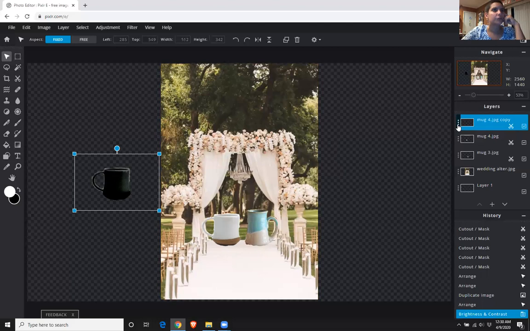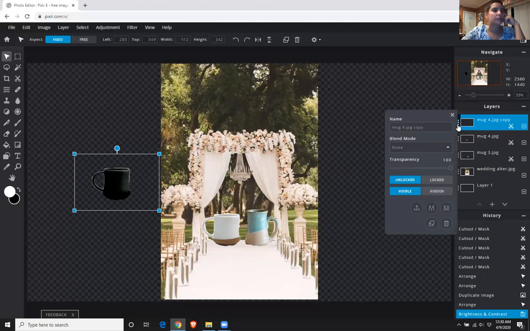I'm going to come over to the 3 dots again on the layer. I'm going to choose transparency. If your transparency is 100%, then it's opaque. It looks like it's a solid object. I'm going to bring it down to about 50, and that gives it a nice kind of tracing paper look.